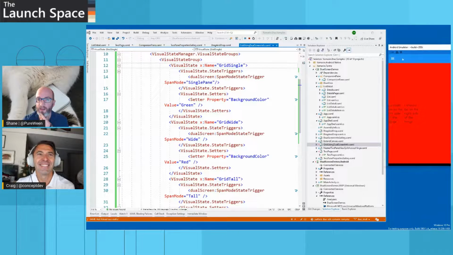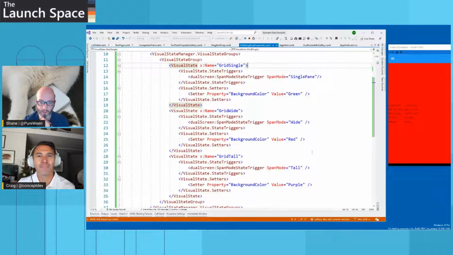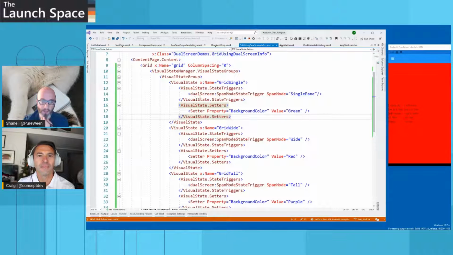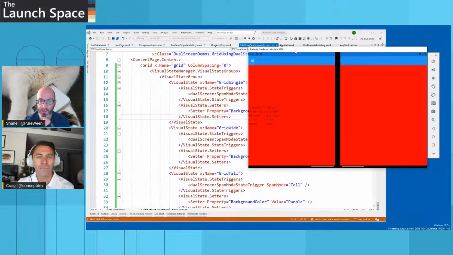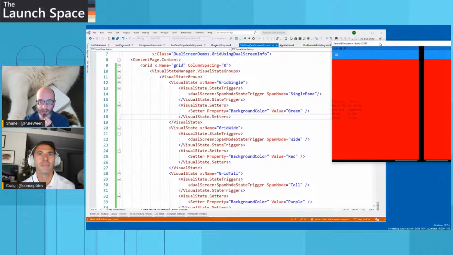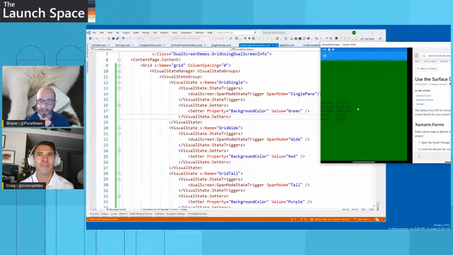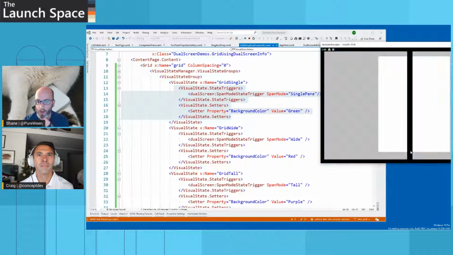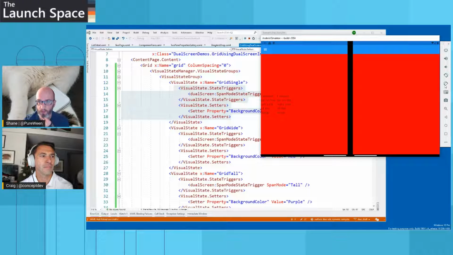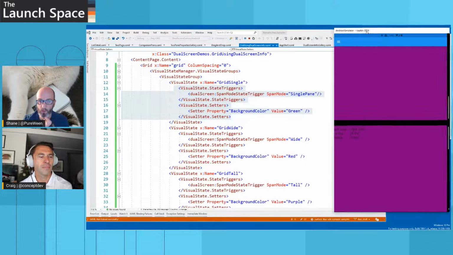So you'll see here that the way this state trigger code basically works is that it has these different background colors that it's setting. What I've done is attached this dual screen trigger to the grid. The grid here is the full element covering the screen. As you can see, it transitions between the different state triggers. Here I've gone to a single pane and it's set to green. If I go to wide, it goes to red. And then if you go, I actually didn't test this, so hopefully it goes to purple. Yeah, cool, see, it goes to purple.